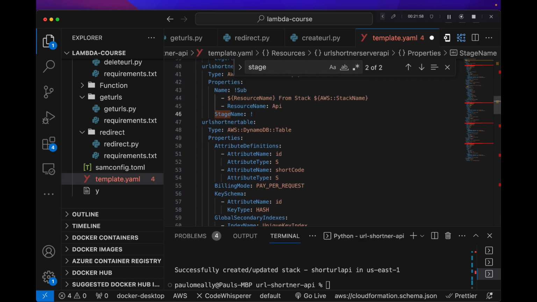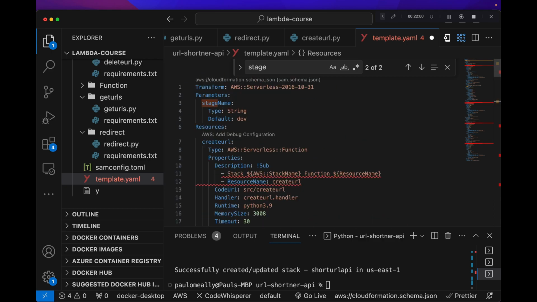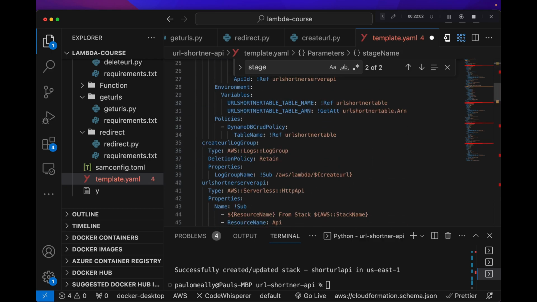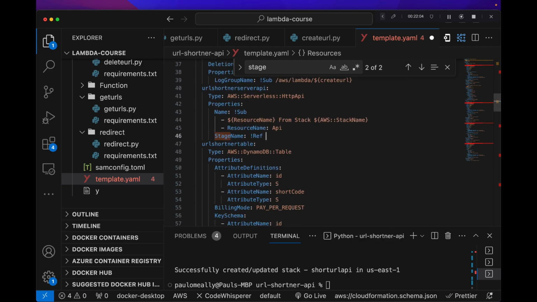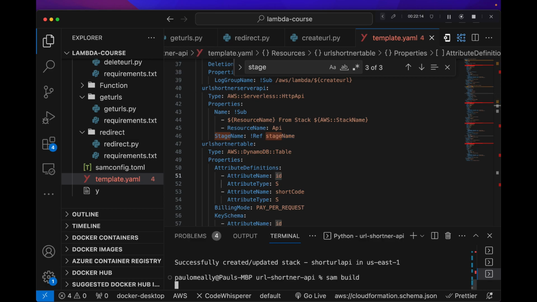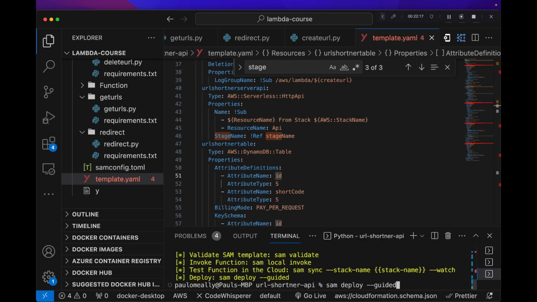And we should be able to use this now as a reference. So let's copy this. And moving forward, now if we want to replace the stage name, we just change the parameter itself instead of the hard-coded value. So let's do a SAM build. And we're going to deploy.